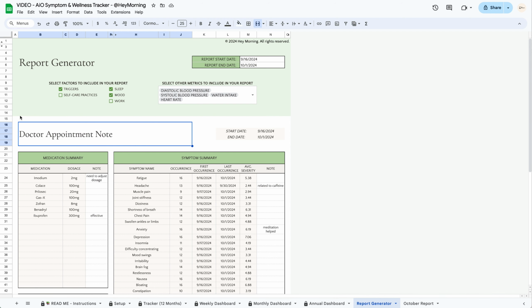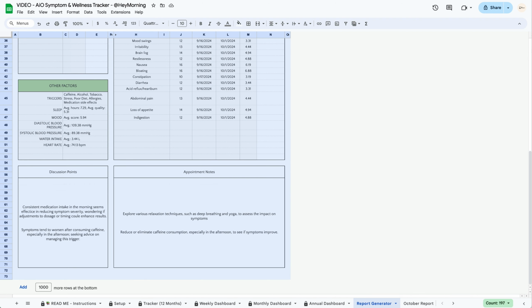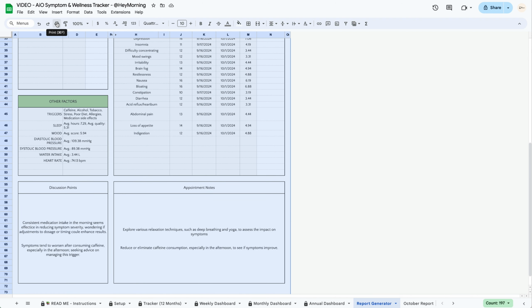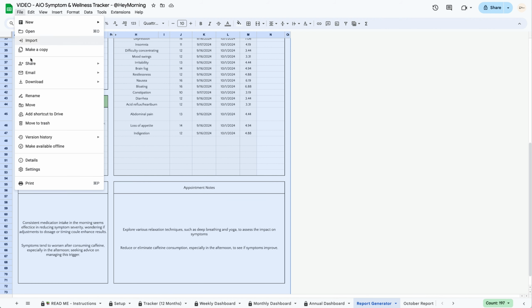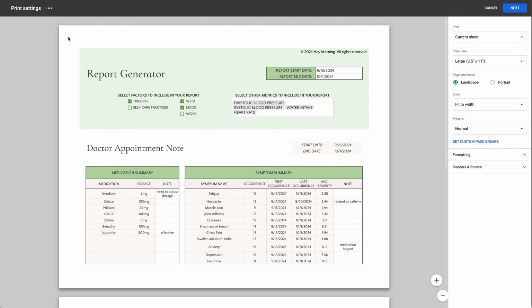Last, I'll show you how to print this tab so that you can keep a physical record or have a copy with you to bring to your doctor appointment. First, select the area you wish to print, for example, from cell A15 to cell O76. Then, click the printer icon in the top toolbar or go to File, Print.